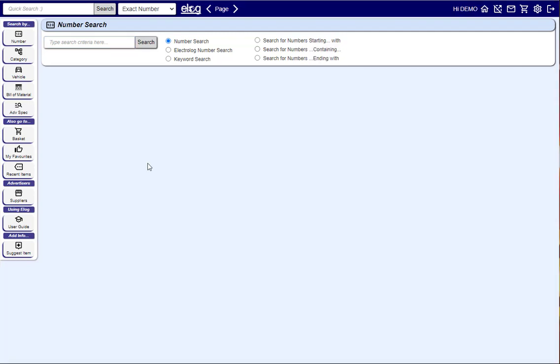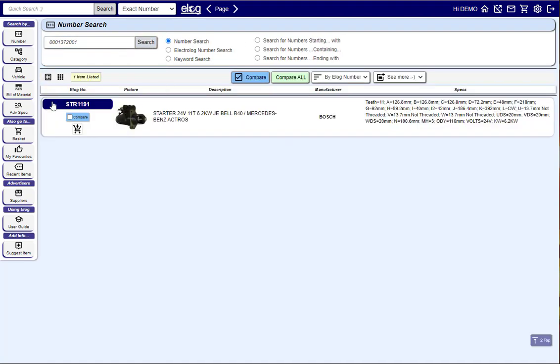Firstly, I'm going to search by exact number, which you will see is the default search as it is already selected. Here you can search for an item by any type of number, be it a supplier, manufacturer, or OE number. In this example, I'm going to be searching for a Bosch starter with the number 00013720001 and press search. As you can see, the item that we have searched for has popped up.